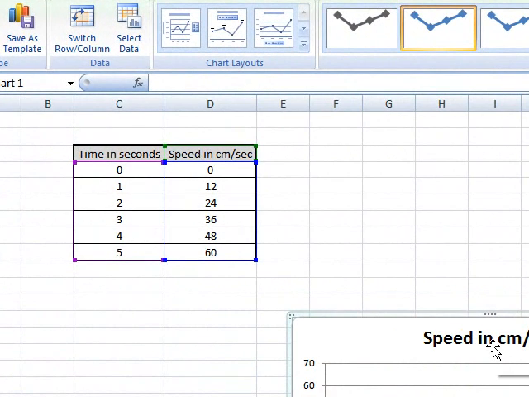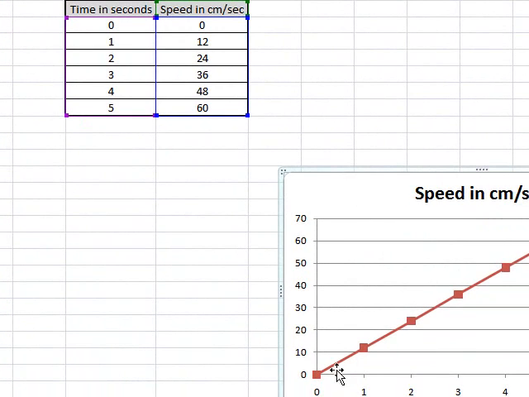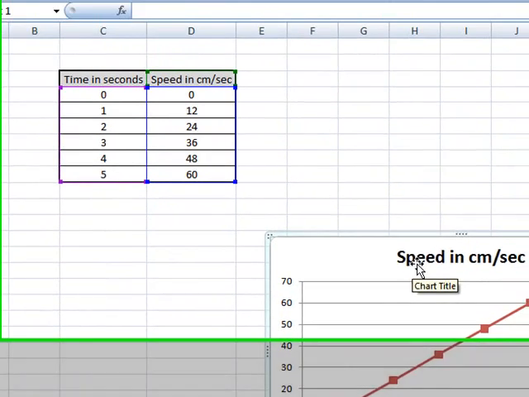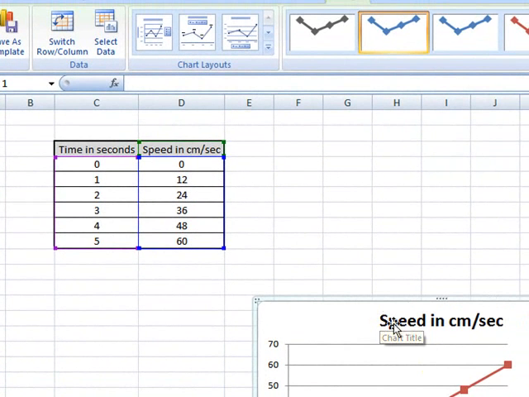Now it's time to ensure that both axes and the main title are titled correctly. You will notice that your main title is there, but it doesn't look too good. It's telling you that your entire graph is called speed in centimeters per second. While that is close, a proper title should make mention of both axes. Left click on your title and the title box will appear.